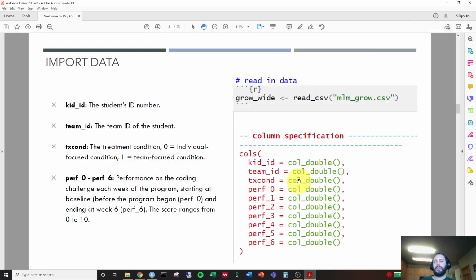So next thing we're going to do is read in the data set. And notice I'm going to name it grow wide, and there's a reason for that, because we're going to be learning how to convert data from wide to long, essentially. And I'll show you a little bit what that means in a little bit here.